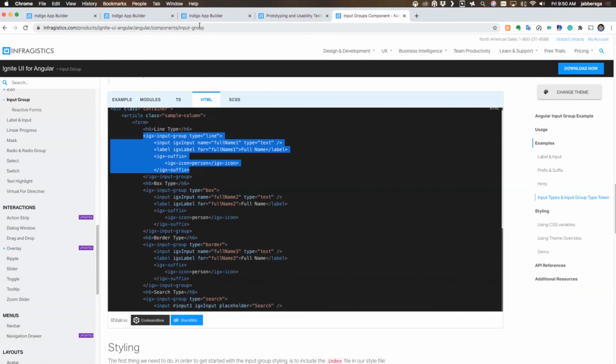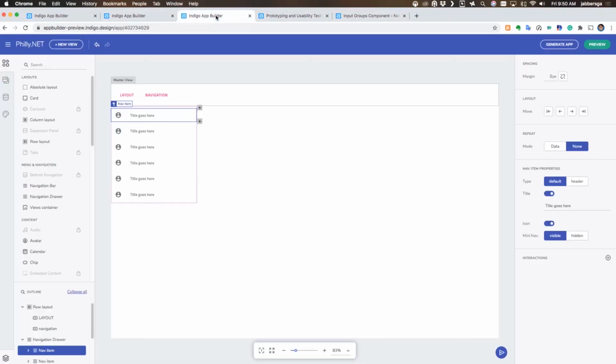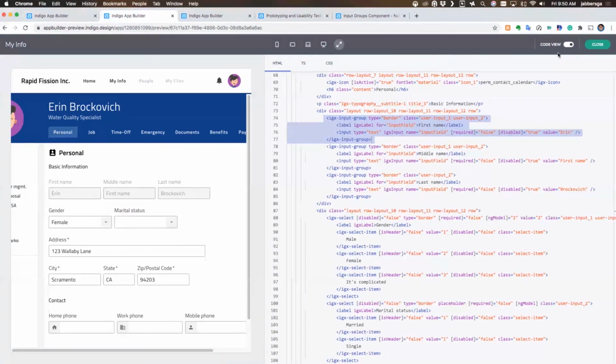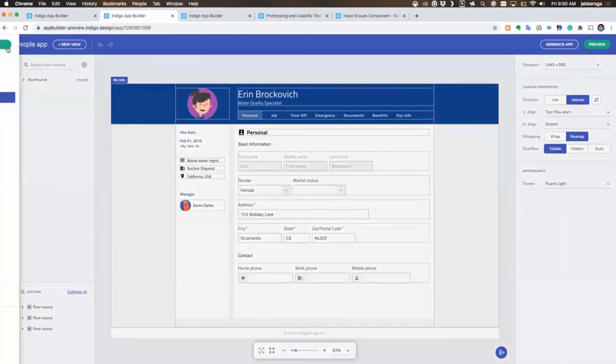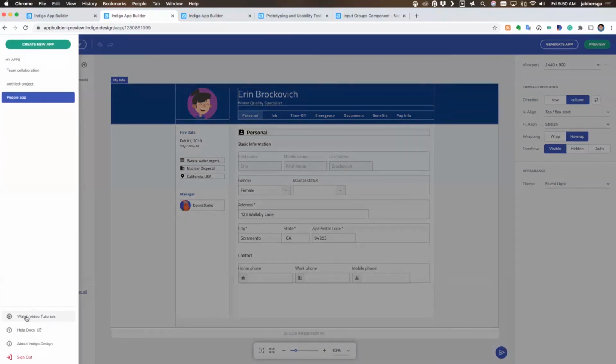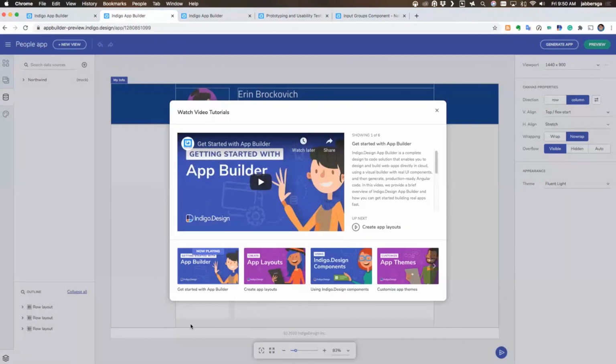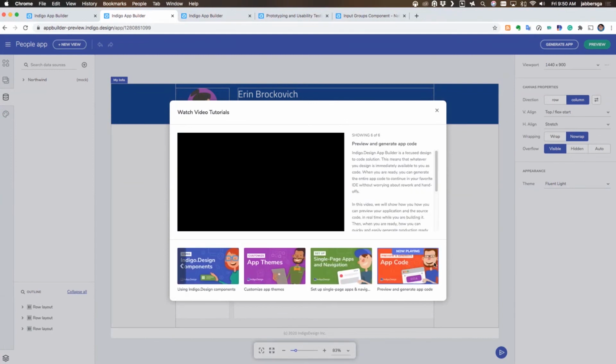So we have almost 10 minutes remaining. So what I'm going to do is, for everything I talked about right now, if you want to take it for a spin, we have the help topics and the design documentation as videos, tutorials already available for you. So if you go to the main menu here, you'll see there's a watch video tutorials. And here we have all the basic tutorials you need, what I talked about, how to get started, app layouts, components, themes, everything is baked right into the product itself.